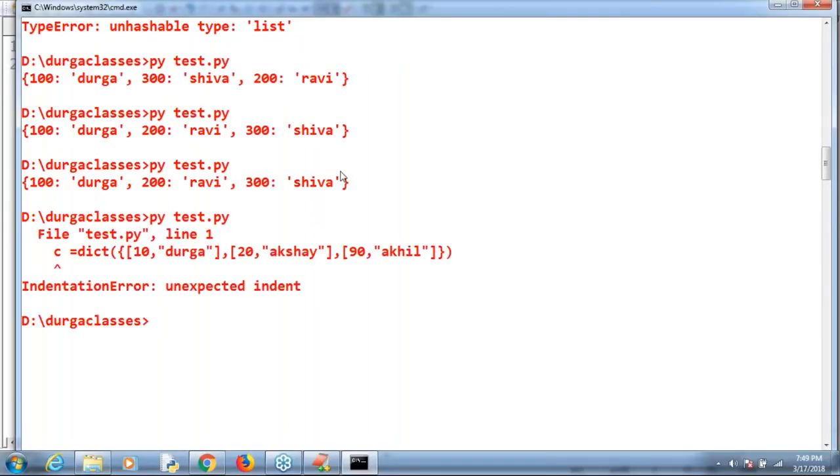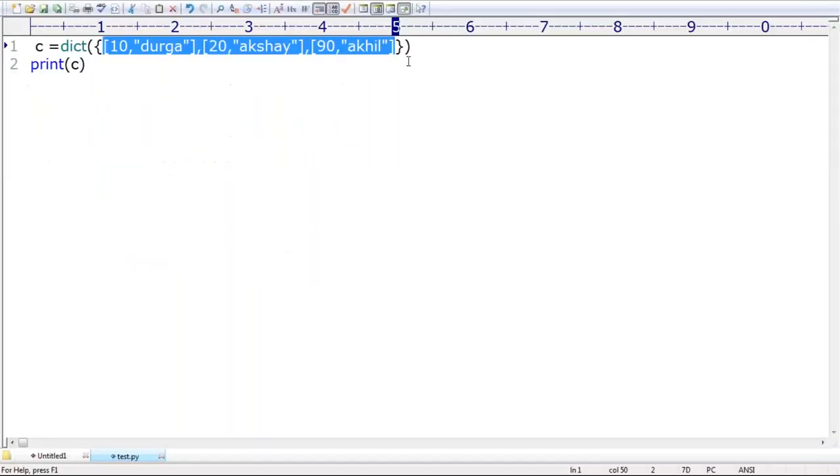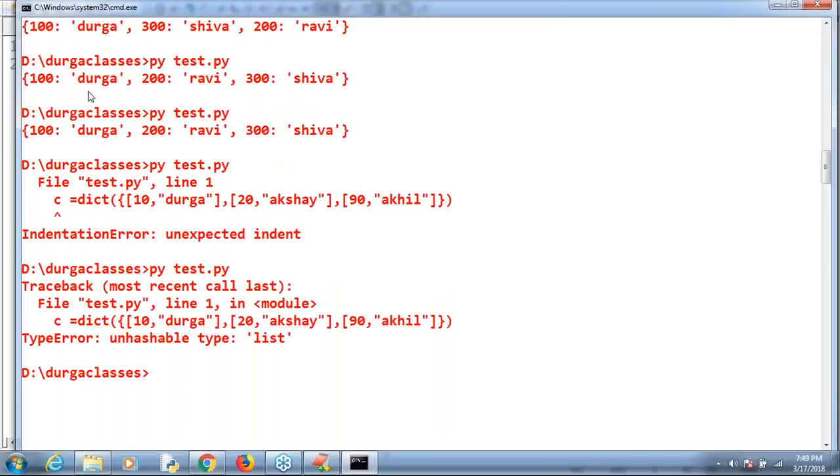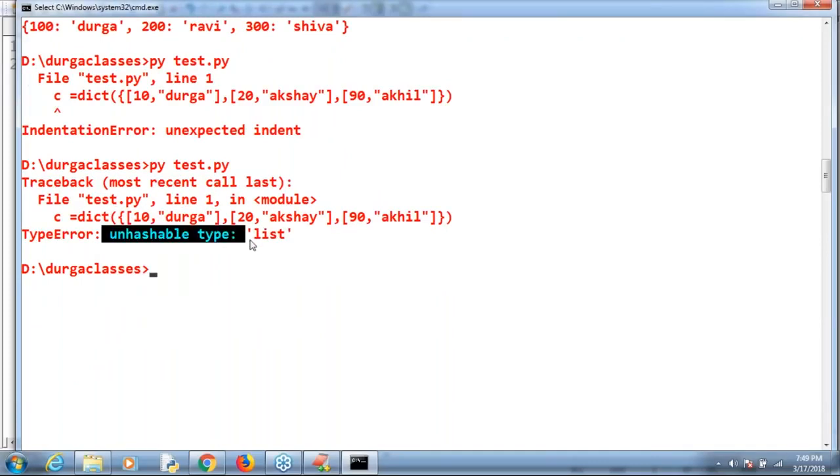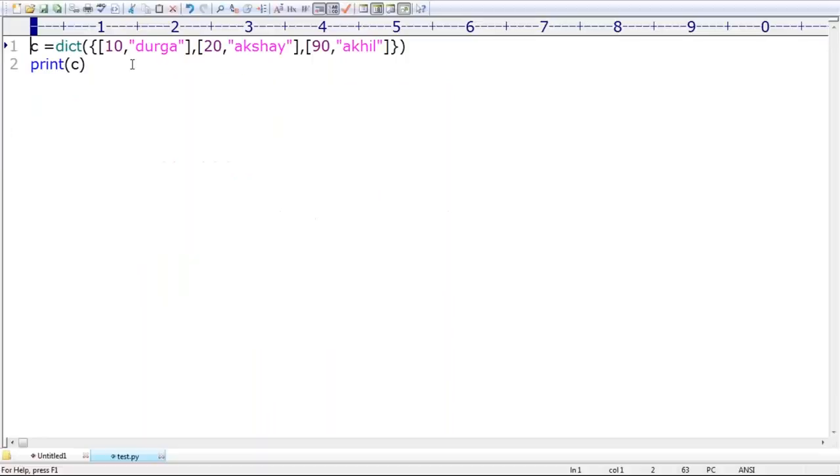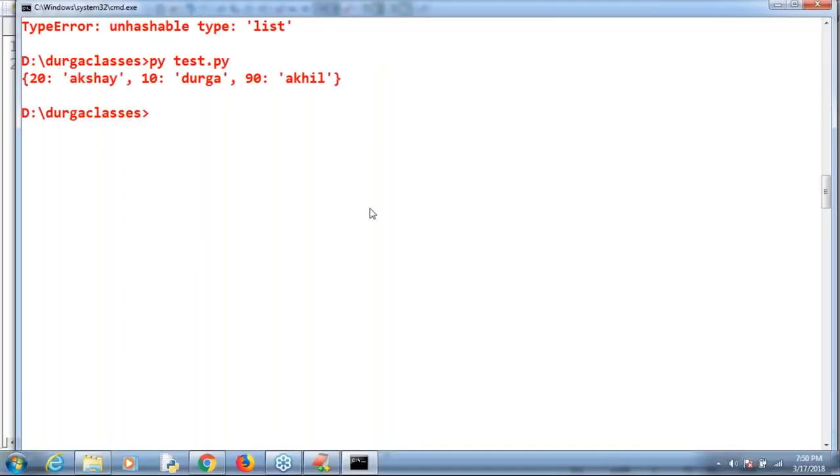Now observe, sir, indentation error. Now can you please observe that? Unhashable type list. What do we have to do? Sir, can you please replace each list with a tuple? Each list we can take as a tuple. If I take each list as a tuple, have you observed? Happily it's going to work. Are you getting it, right? Yes.